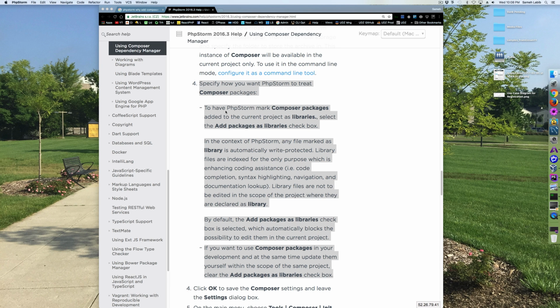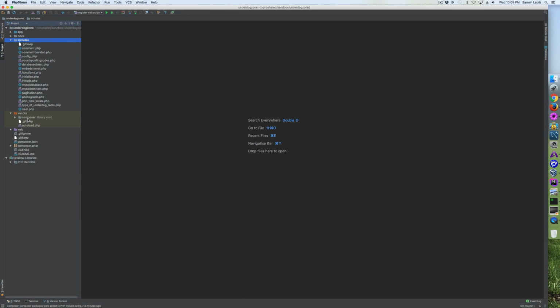To have PhpStorm mark composer packages added to the current project as libraries, select the Add Packages as Libraries checkbox. Okay, the thing that I'm not sure about when reading this paragraph is, in my project I don't have any packages that I've had Composer install. So the only Composer packages I have are the ones in the Composer directory. However, I don't think that when you add new packages to the vendor directory, they go in the Composer directory. I think they would have their own directories.